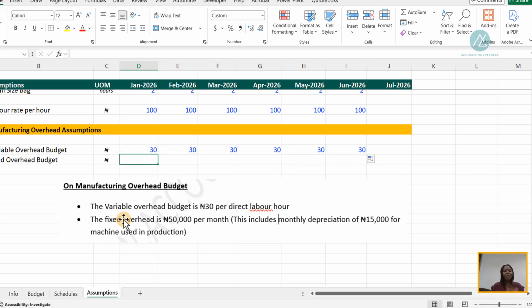Now, it says the fixed overhead is 50,000 per month. This includes monthly depreciation of 15,000 for machine used in production. So we need to take note of it, right? Though we are not preparing it now, when we are preparing cash, then we can make adjustment for this. But for now, we'll capture the entire 50,000, right?